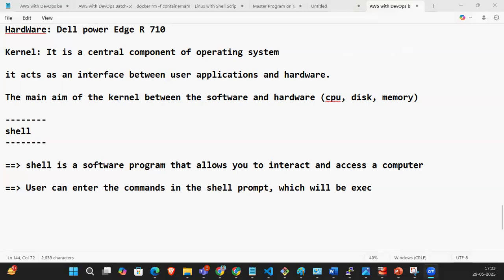So shell is a software program that allows you to interact and access a computer. The user can enter commands in the shell prompt, which will be executed by the shell. Who executes the commands? The commands will be executed by the shell only.